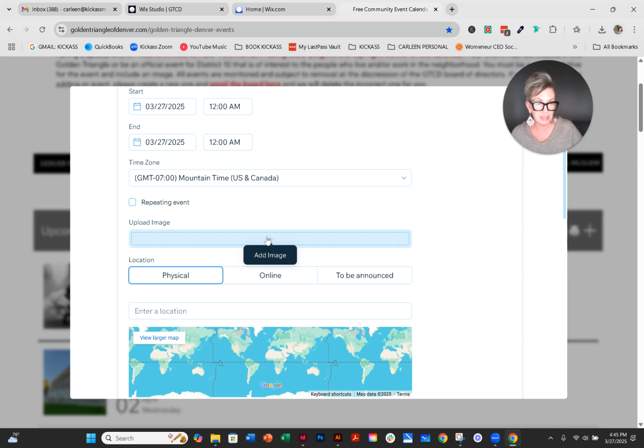Here is where you upload the image. Again, please keep those file sizes about 200K. We want those images small, lean, and mean so that our calendar is loading really quick on desktop and on mobile. So add your image there.